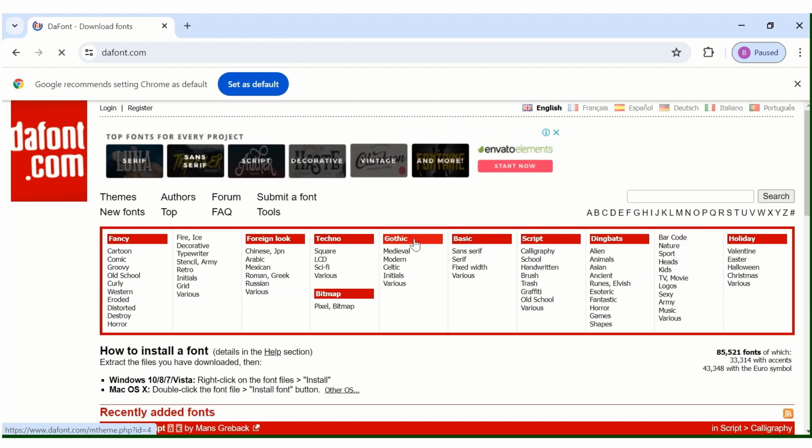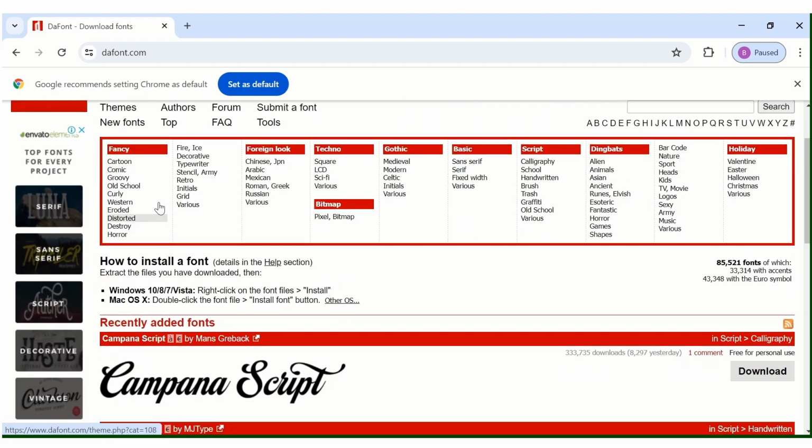And then when you come to the site, you realize they've grouped the fonts into different categories. So you have your basics, which you mostly find in your PowerPoint and Photoshop and other stuff. You usually find the basic ones, but here you have fancy like cartoon, comic, groovy, old school, curly, western. So whichever fits whatever you are creating or whatever work you are doing, you just select the type you want.